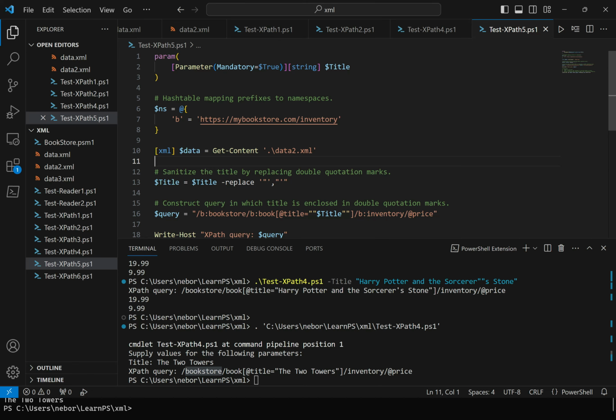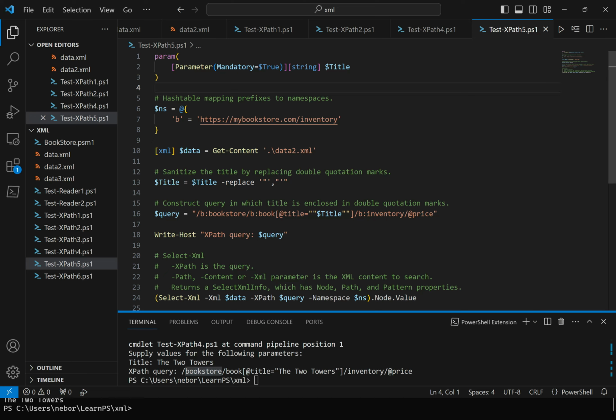Well, here's a different version of our script. This is exactly the same as the previous one, except that we have added namespace support, and this is done in two steps. First of all, we need a way of referring to the namespaces in our query, and what we've done here is define a hash table that maps namespace prefixes to namespace URIs. So here we've created a hash table. We've assigned the variable ns to a hash table. So we've used the @ curly brace notation to construct a hash table.